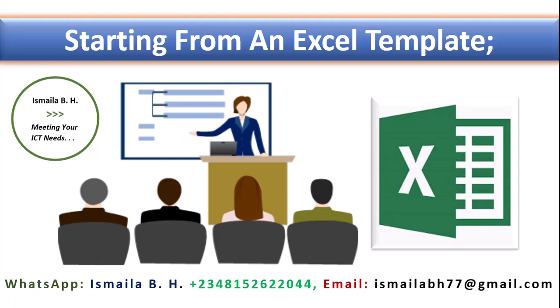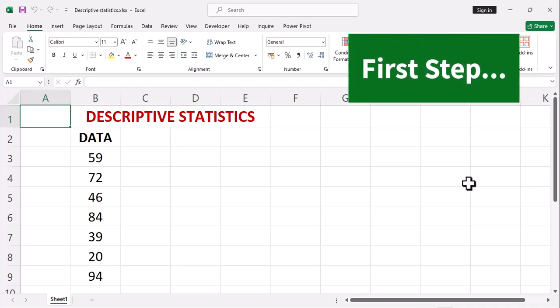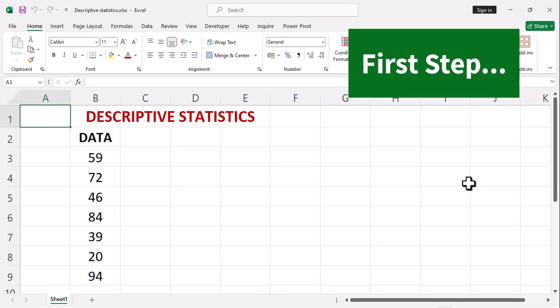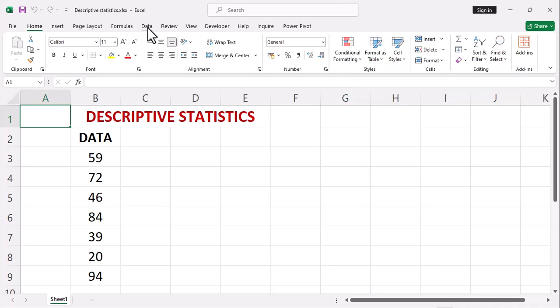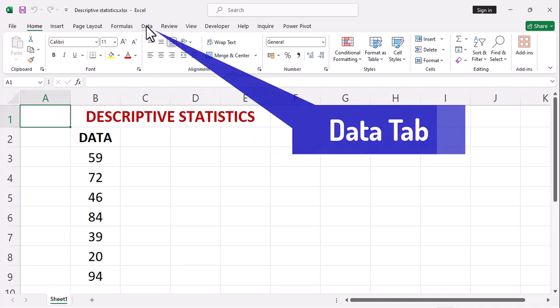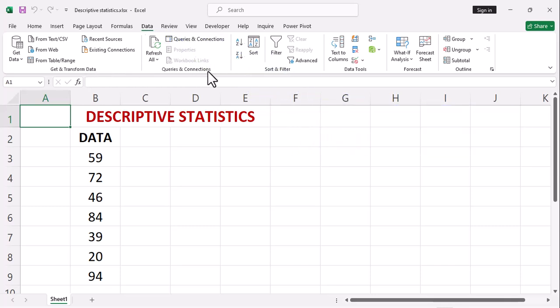So to enable us to start properly, we'll be using an Excel spreadsheet that we already have for a template. From this work environment, the first thing we'll do is slide our mouse pointer to the ribbon and click on the Data tab. Now once you click on the Data tab, you discover that of all these groups you have here, we don't have the Data Analysis tool, so we'll have to activate it.